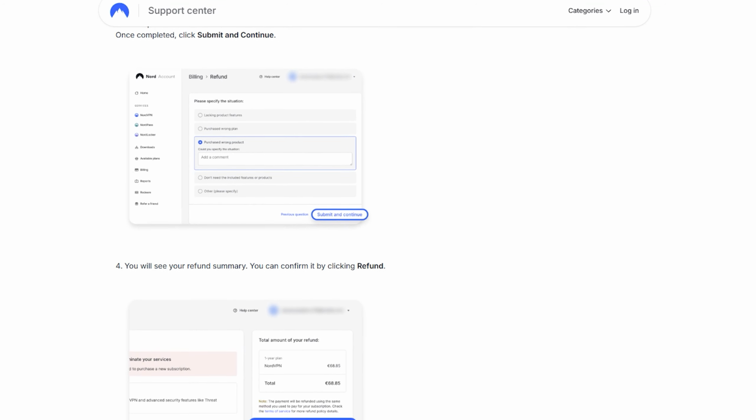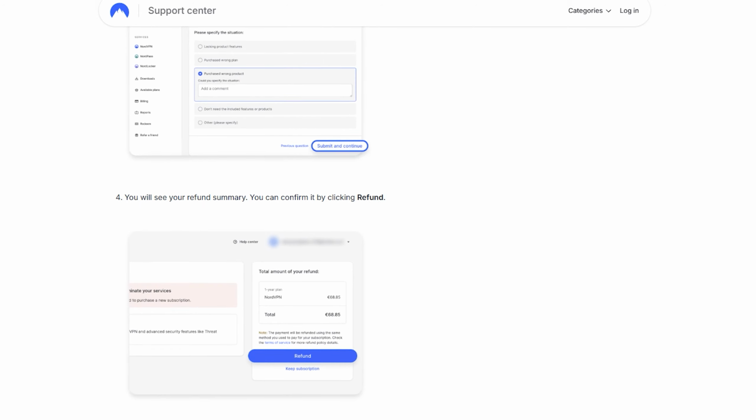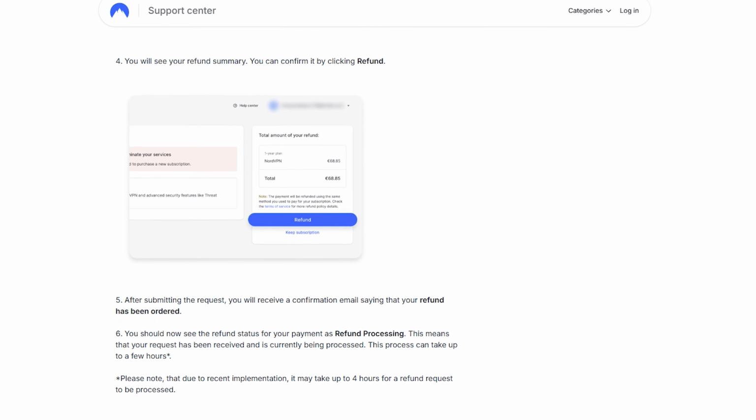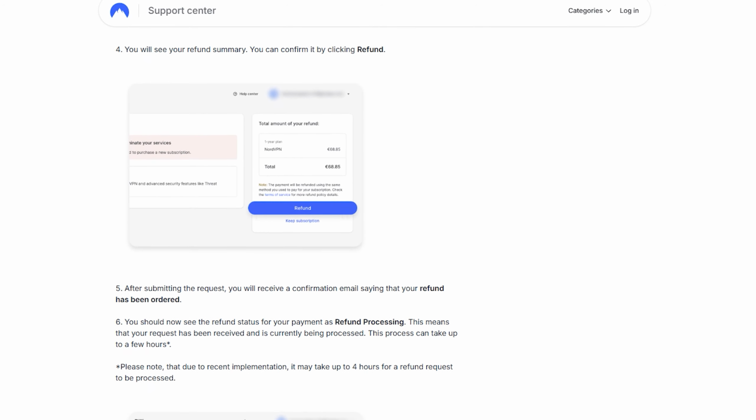Refund tip. Be polite and clear when requesting a refund. Say you would like to cancel via the 30-day money-back guarantee and provide your payment email and order ID. Refunds are commonly processed within a few days, depending on your bank.